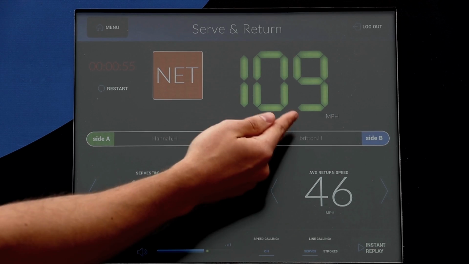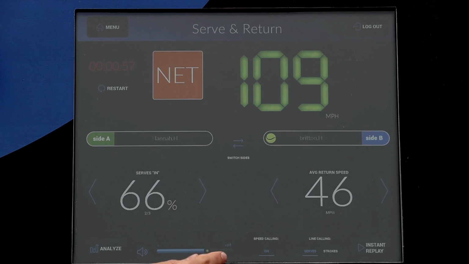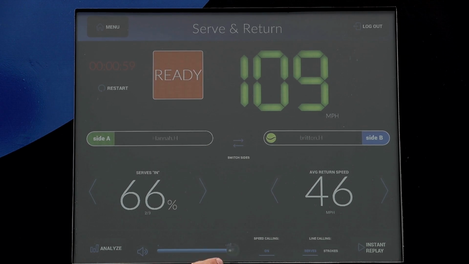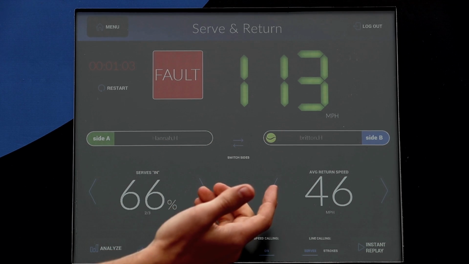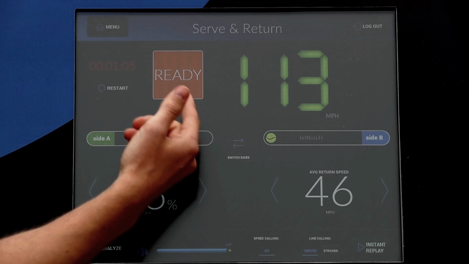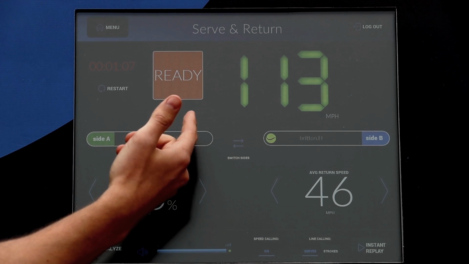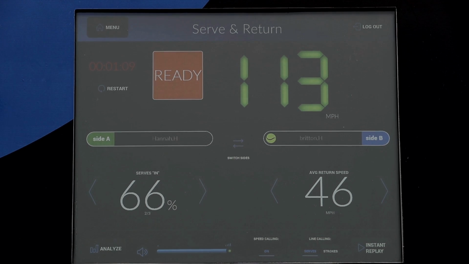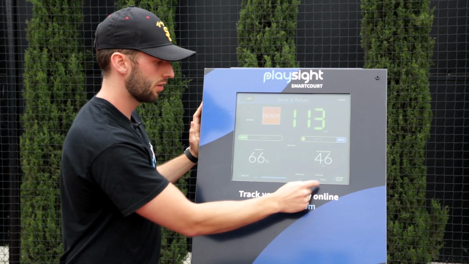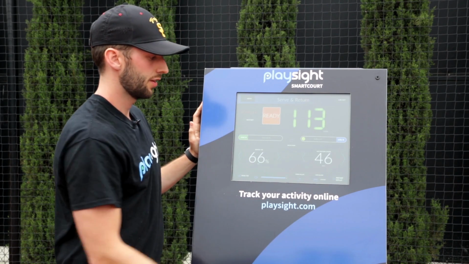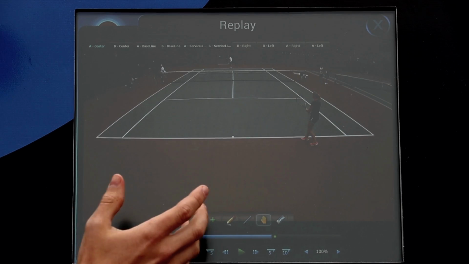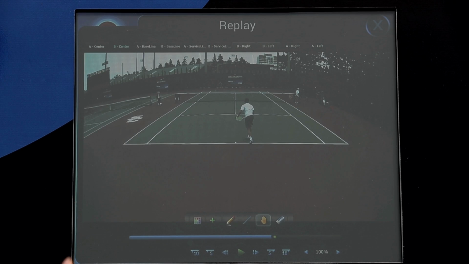109. So 109 miles an hour, and the ball hit the net. You can adjust the volume if you want it louder. 113. So that serve that was just hit was 113 miles an hour, but it was a bit long, so the system's going to call fault. And like I said, at any time, if you want to look at the video, you simply press instant replay, and that's going to pull up the video from multiple angles.